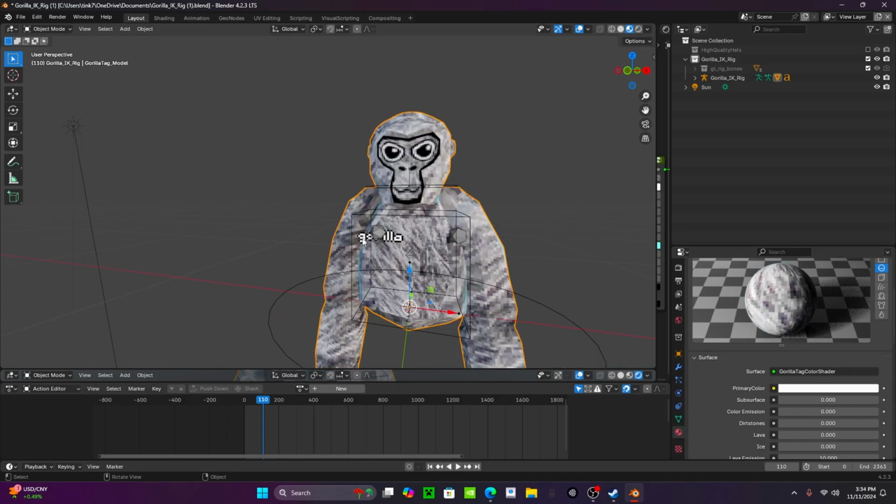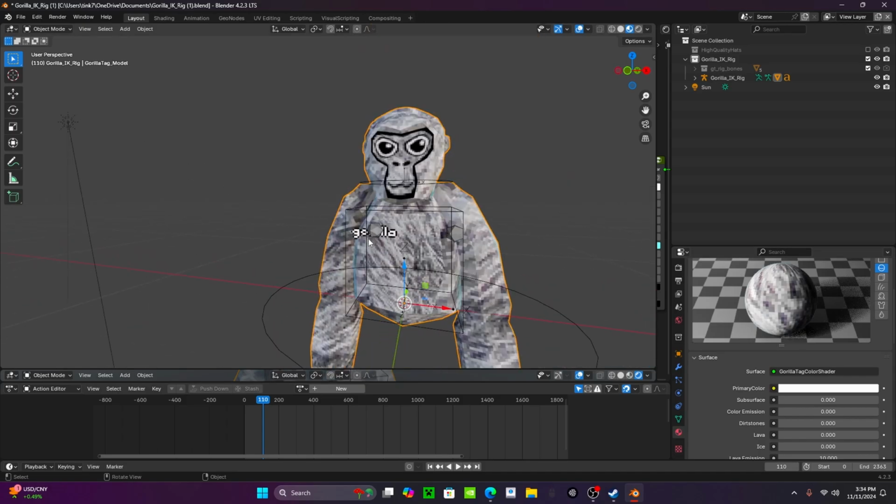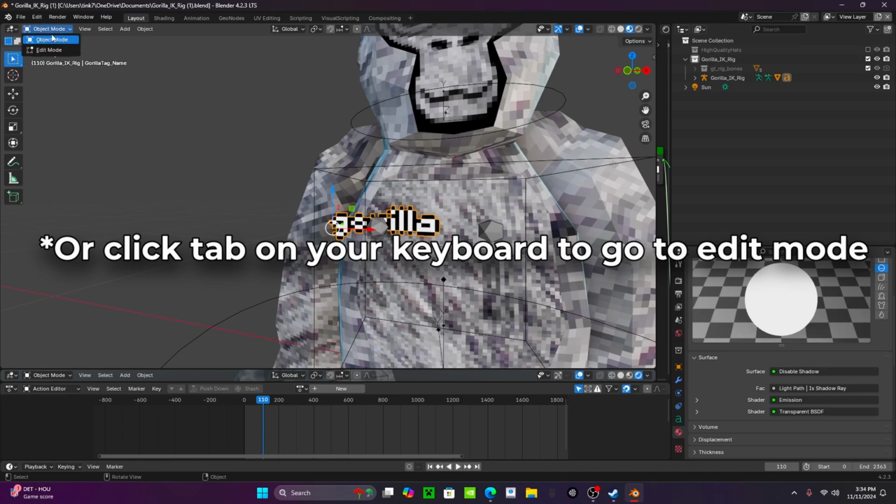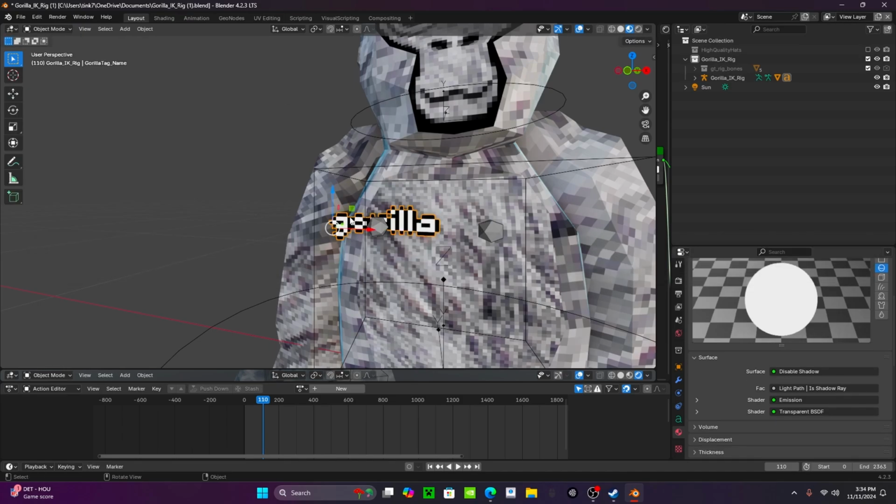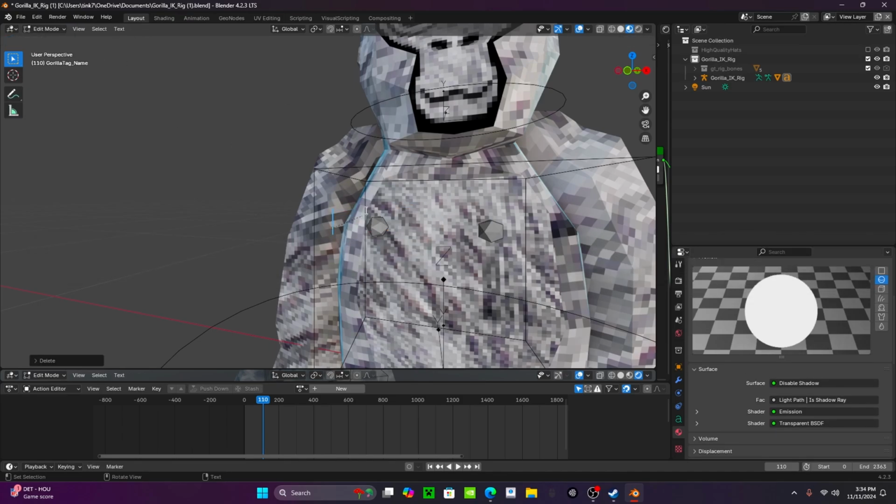Next is the name. Use your scroll wheel on your mouse to zoom in and out. Click on the name and go up here and click edit mode with the name tag clicked on. And now you can type whatever you want. I suggest holding shift when typing because it makes the letters look normal. Here's it without shift. See, it looks weird. So I suggest just holding shift when you type the name.